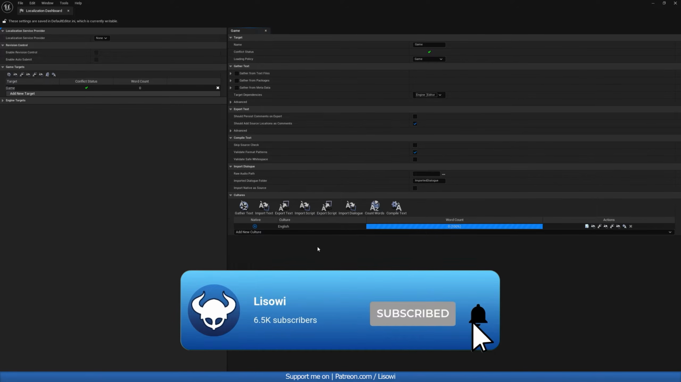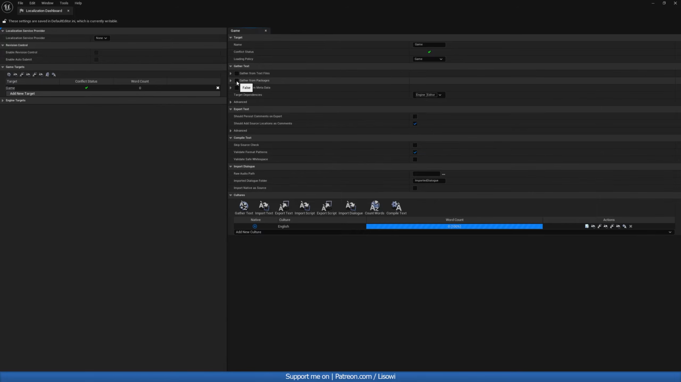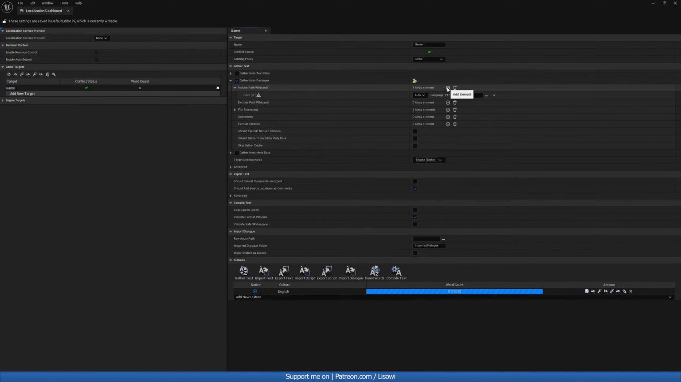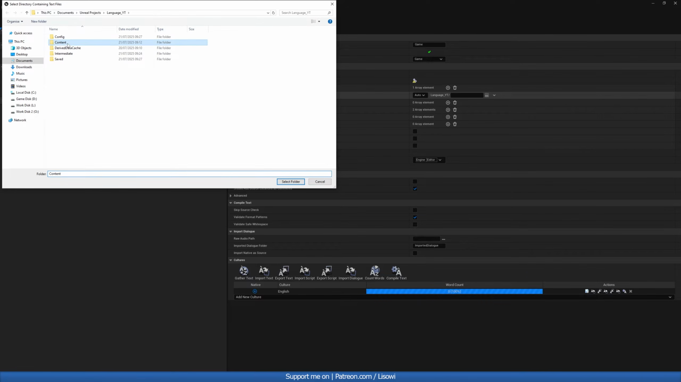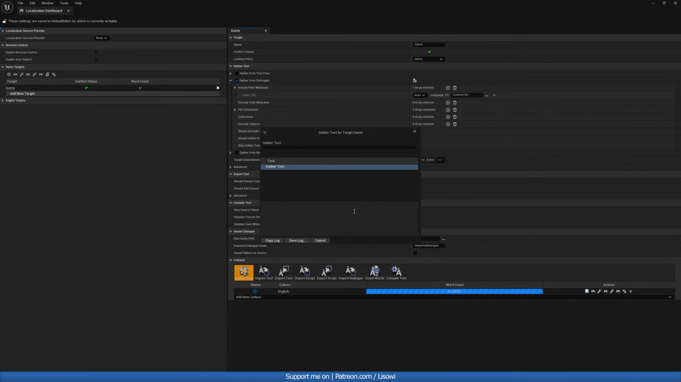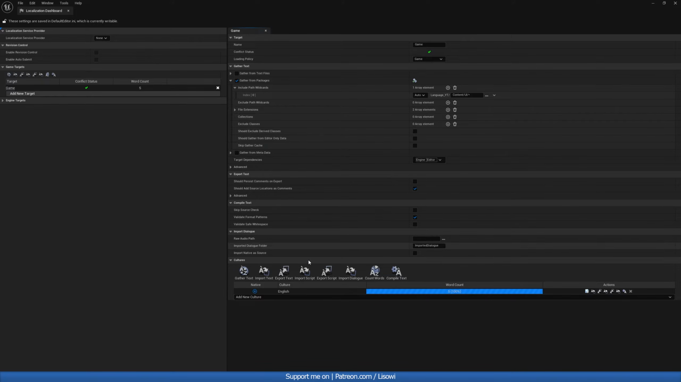Once that's done, we can go to gather text and gather from packages, click on the dropdown, include path wildcards, and we can select our folders. So for us, we only have one, which is UI. Select folder. Once that's done, gather text, and it'll gather everything that's there. Once that's done, we can go ahead and hit OK.